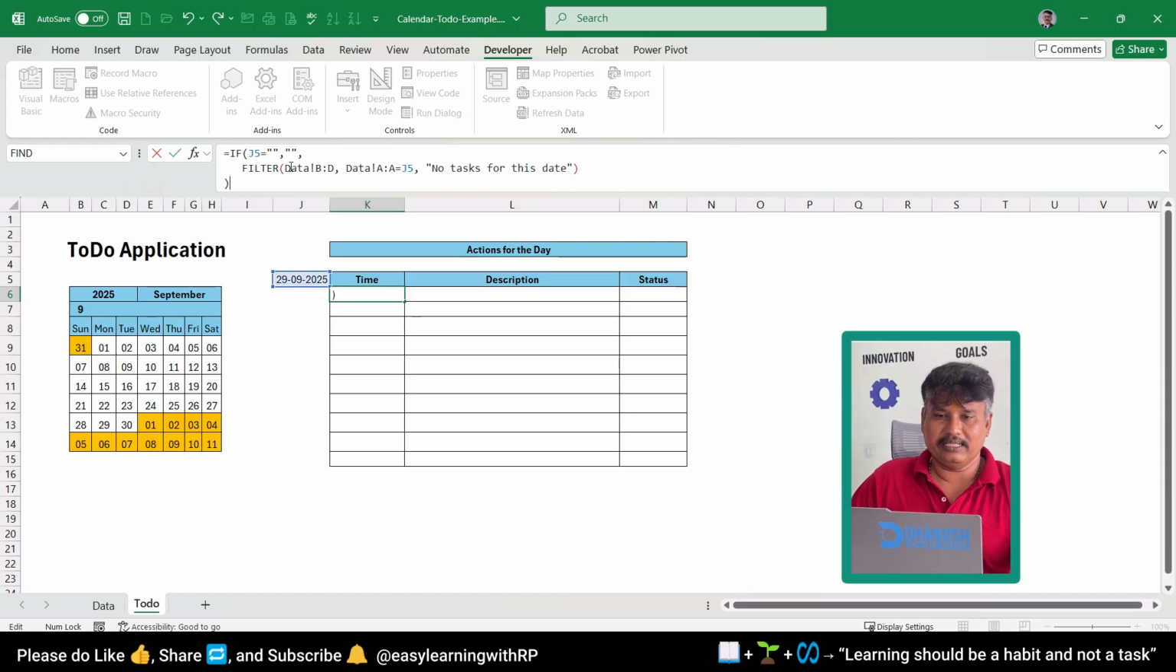This is the formula that I am going to use for the filter. First of all, we are going to check whether the J5 cell has a value or not. If not, then show blank. But if it has a value, then we will apply a filter over here. The filter is going to happen on the data sheet, this one, from range B to D, and it will validate the data output from A to A.